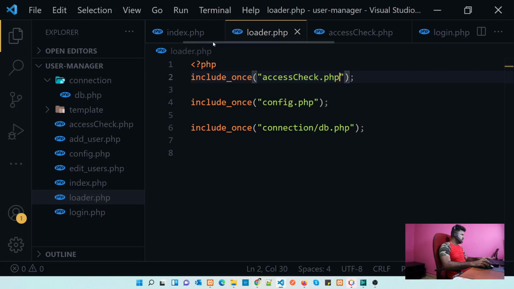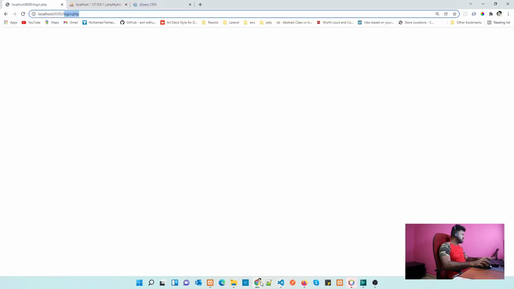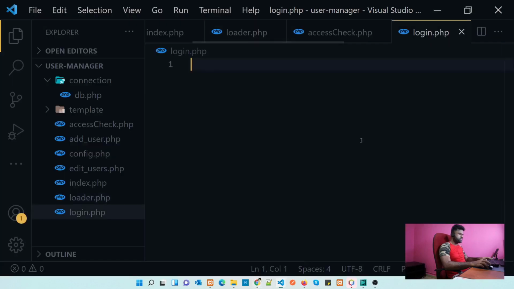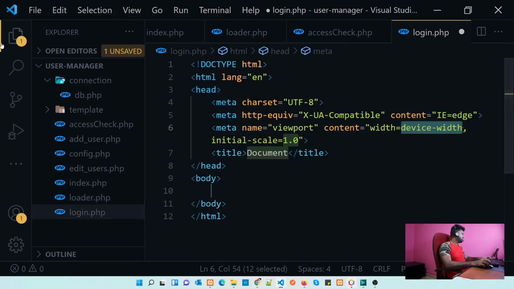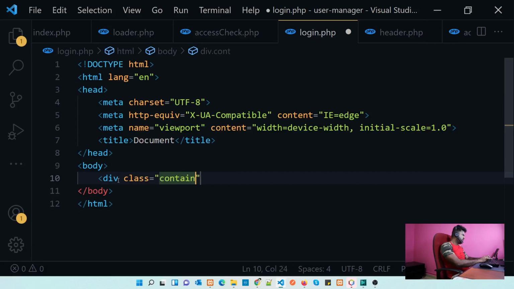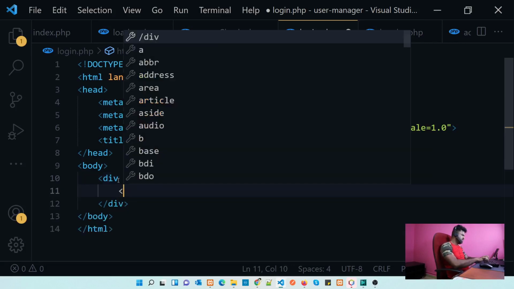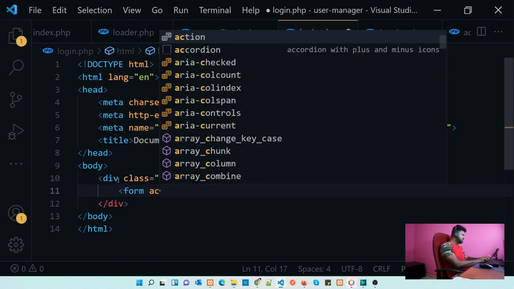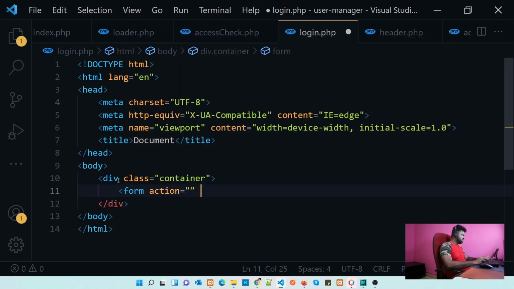Okay, this is our admin portal, and this is our admin login box actually. Only admin users can log in from here. Let's add the login box. Let's get the basic HTML, and let's add the div class container. Inside of this container, I will create the login box, form, action to same page. Method is post.